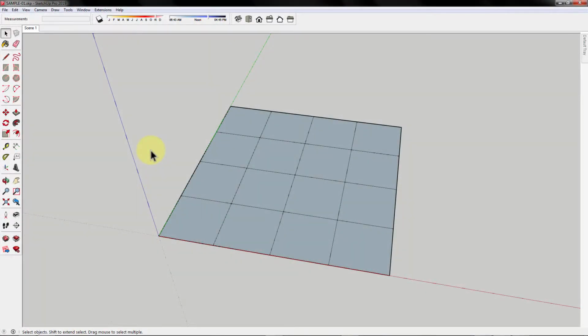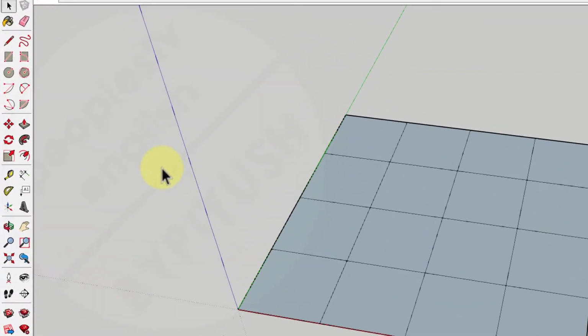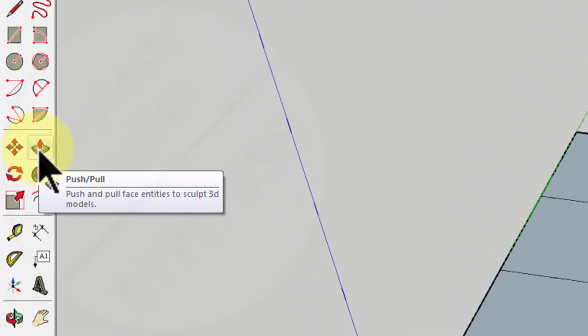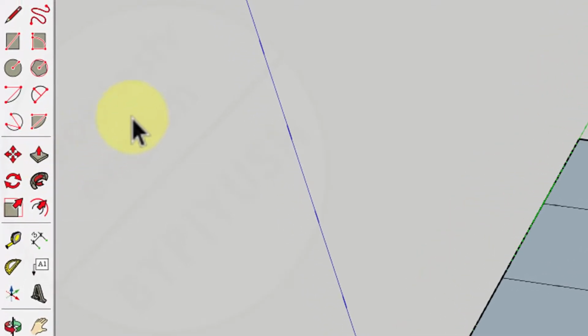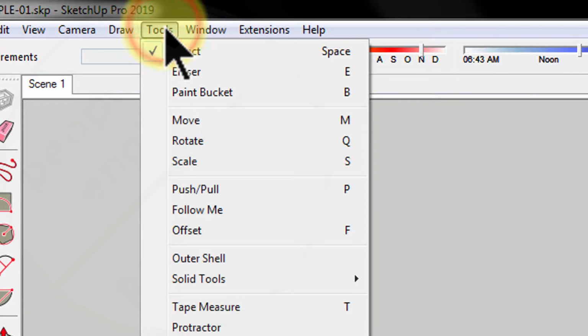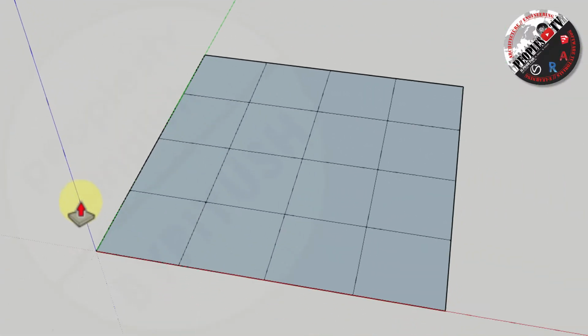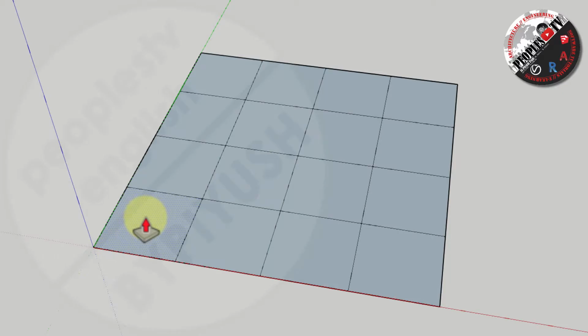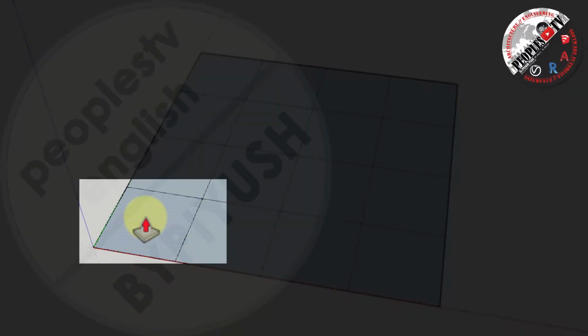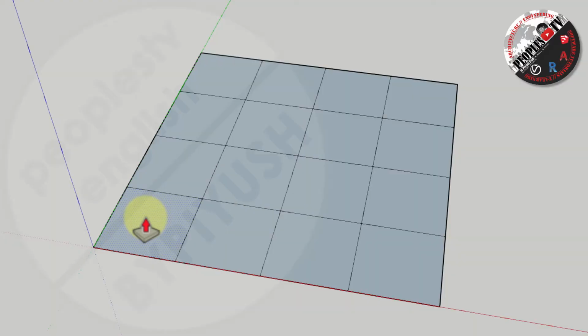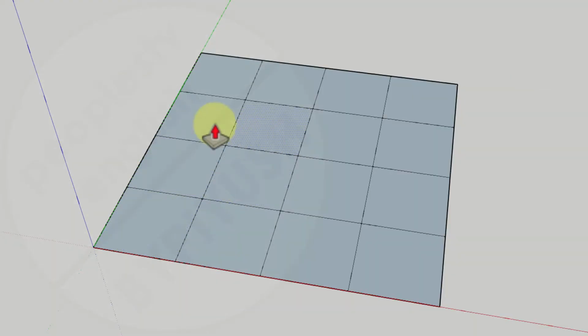To pull out a face and thus add volume to your model, follow these steps. Select the push-pull tool from the large tool set, or go to the tools menu and select the push-pull tool from there, or just press the P key to activate the push-pull tool in your SketchUp. When the push-pull tool is active, you will see that the cursor will change to a square box with an up arrow on its top. When you move your cursor above the surfaces, SketchUp automatically highlights the surface which can be extruded by the push-pull tool.